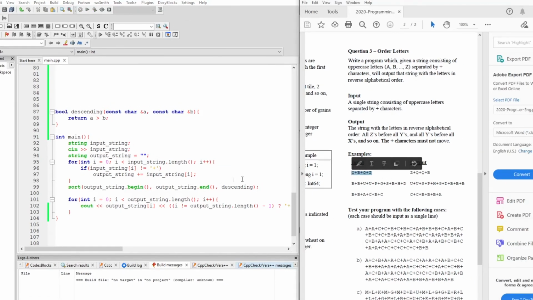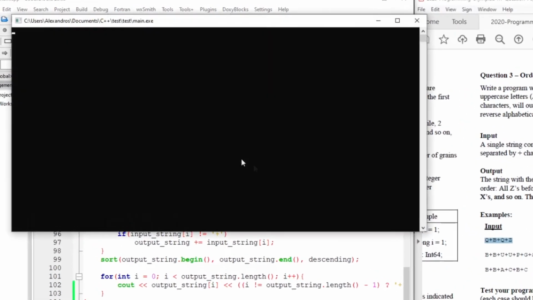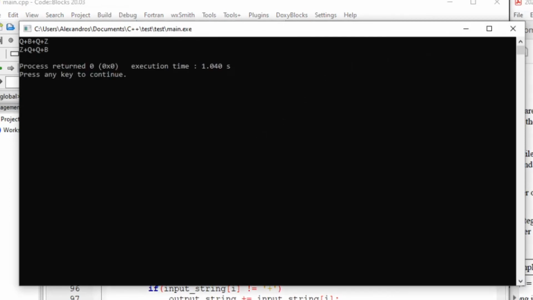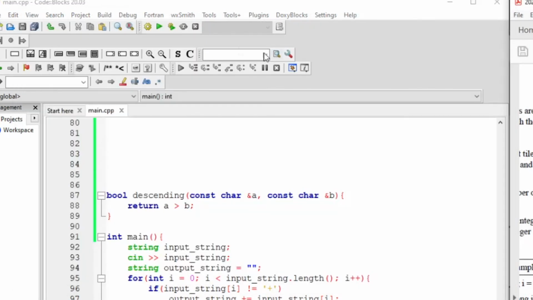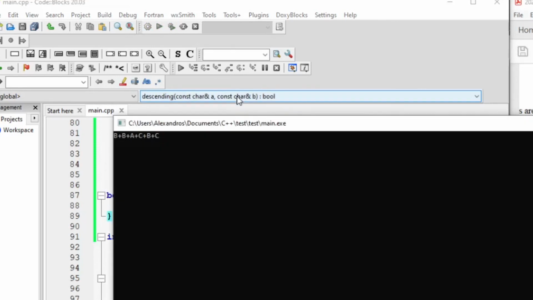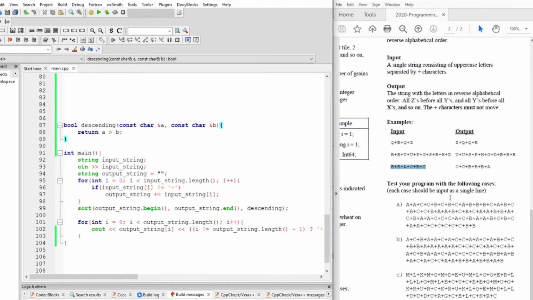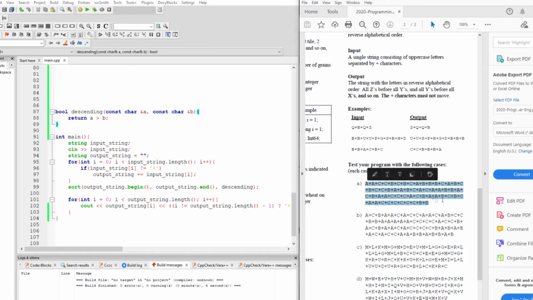I'll just test with some of the test cases. As you can see, it's arranged in descending order now. Now I'm just going to test with this last case over here. Yeah, it should all work. I can't test these because I have to put them on one line, otherwise it'll give me not an error, but it won't work. Yeah, it doesn't work at all.